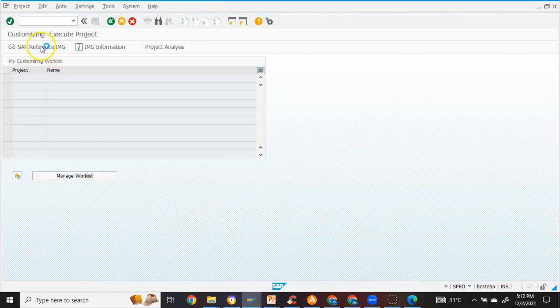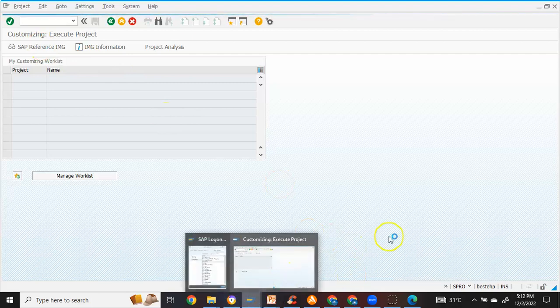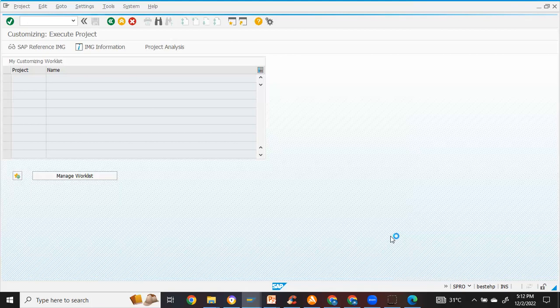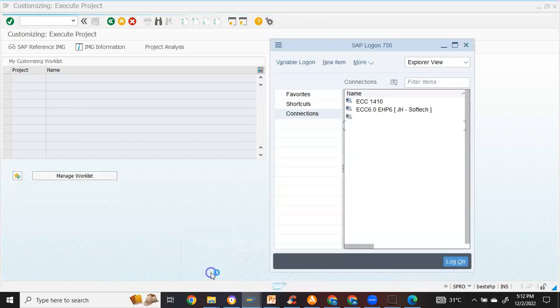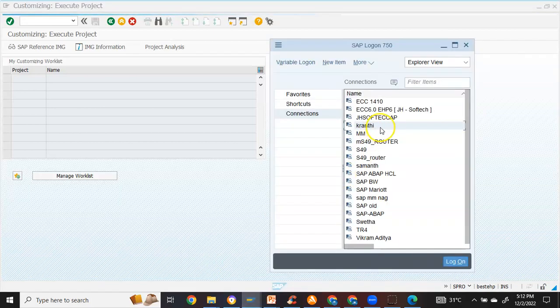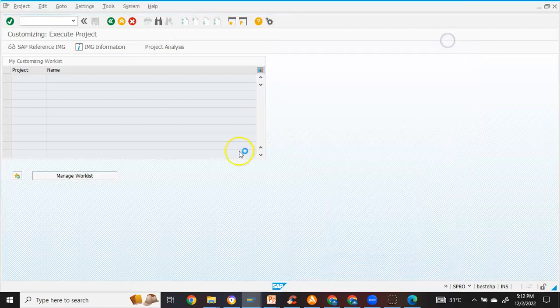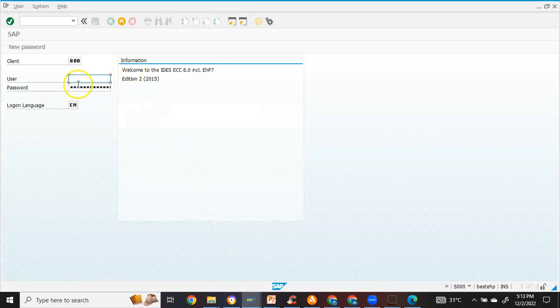It's taking some time to open. Maybe I didn't have to re-log in. Sometimes what happens here is the administration team sets a particular time. So if you're not using the screen for a couple of seconds or minutes, automatically it will be logged off. I guess the same thing happened with me. So let me try to log in again and start doing it.